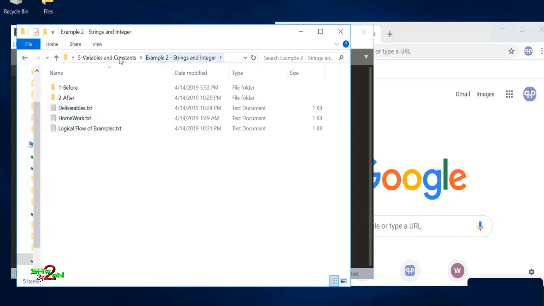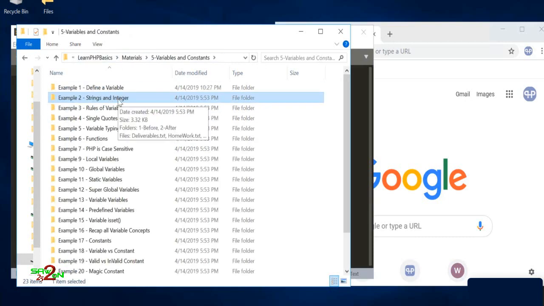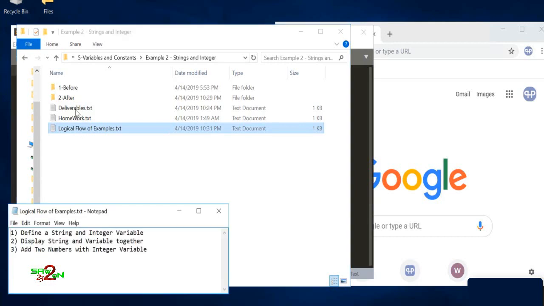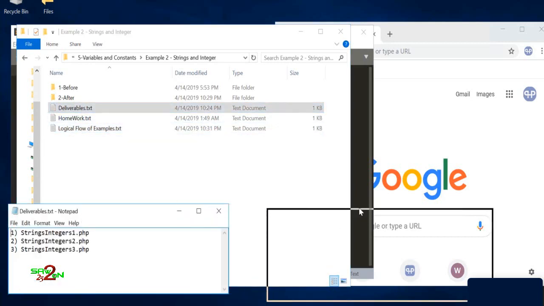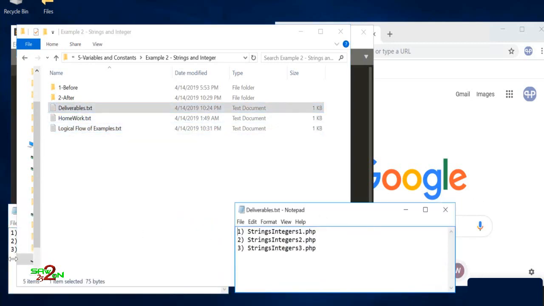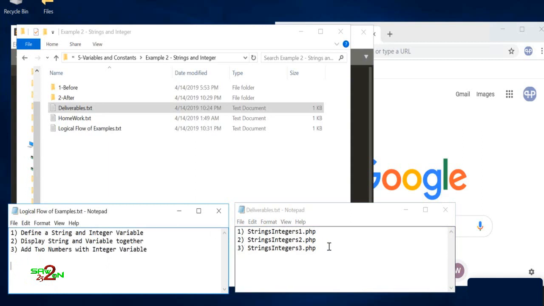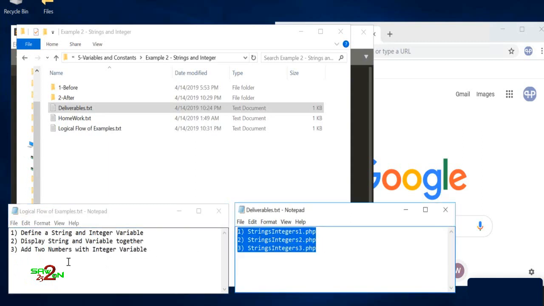If you go to the material folder, string and integer example, you will find the deliverable and the logical flow. As part of this lecture, we're going to create 3 files. The 3 files basically define a string and integer variable. We'll define string and integer, and then we're going to print them. Then we'll display string and variable together in one line. Then we'll add 2 numbers with integer variables, doing some add operation on the integer variables. Okay, so let's quickly do that.